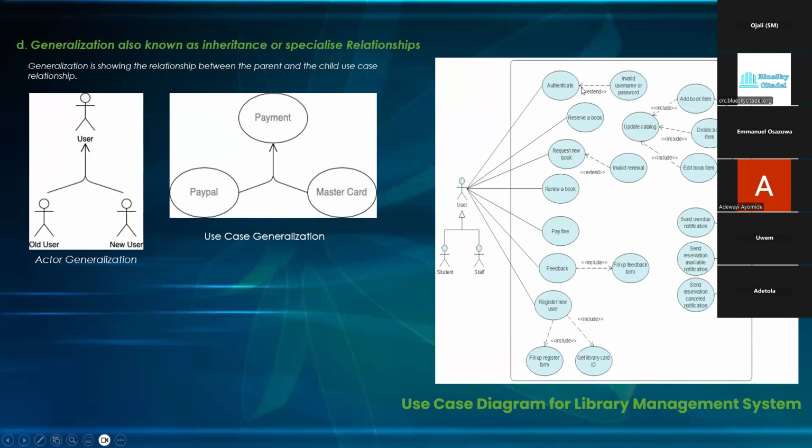So we could see how they're all tied together. They include, they include, they include, they extend, they extend. So the relationships are very key when you're doing your use case. So you have to be conscious of that. You see the librarian, you see the database administrator. So this is a library management system.